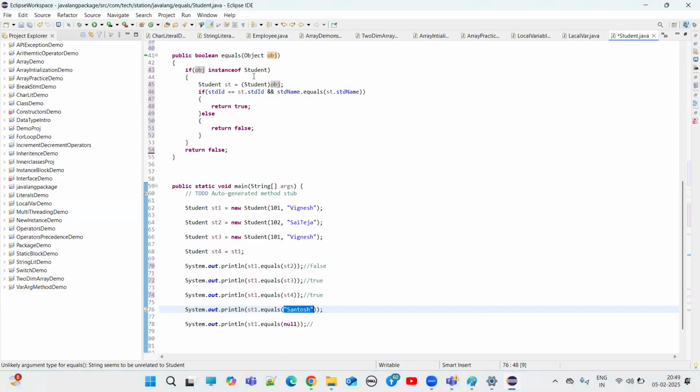Now obj instance of student. False. What is the output here? False. Now obj is String type, and I am trying to compare String with Student type. Both are different types. So that's why the instanceof operator will give you false.